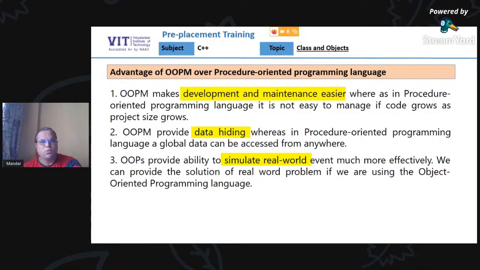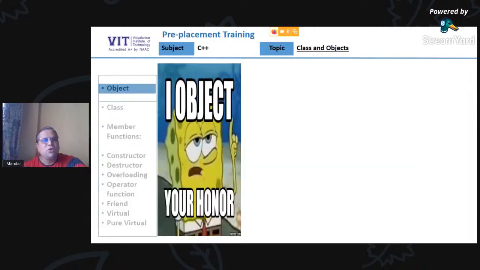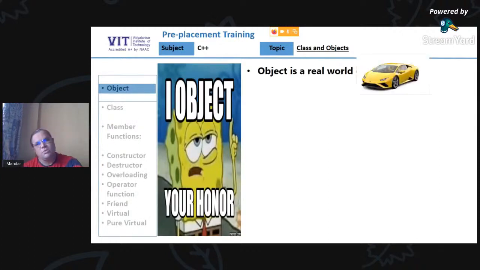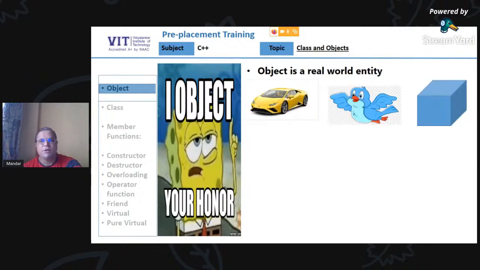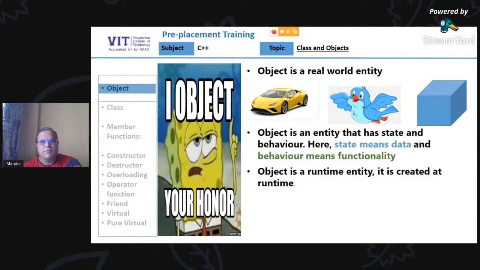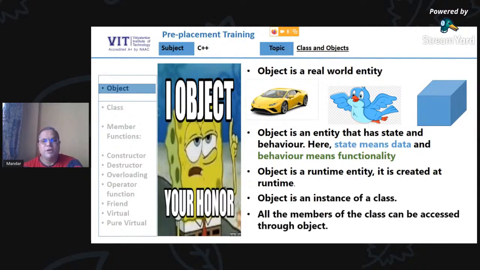Then we moved on to the concept called object, and an object is a real world entity. It can be a car, it can be a bird, or even a simple box. Then we discussed that it has two things, state and behavior. State means data or attributes of that object, and behavior means functionality, what we are going to do with that particular object. And it is a runtime entity created at runtime. It is an instance of a class.